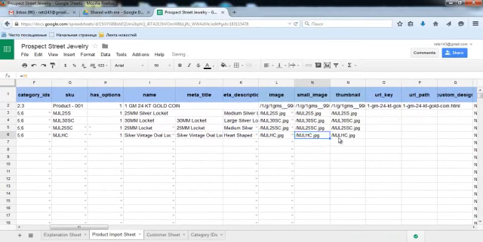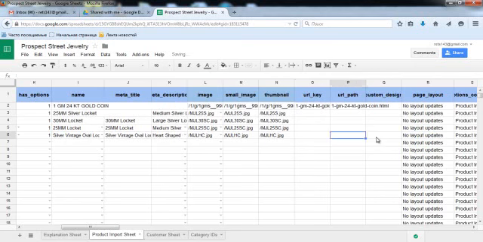Okay. See, it automatically appears in these columns too. So we have already configured that. So it saves a lot of time. Now for some of the columns, they need to be left blank because that's what the instructions say.